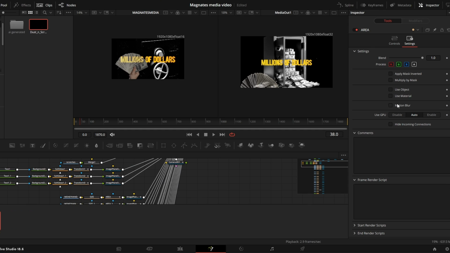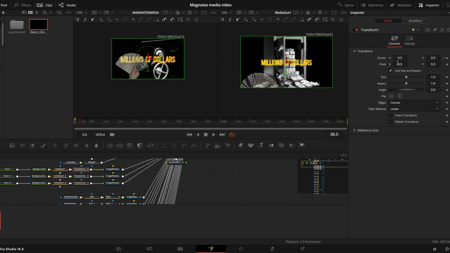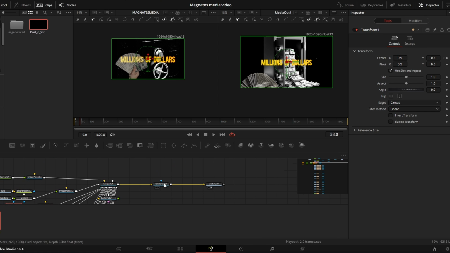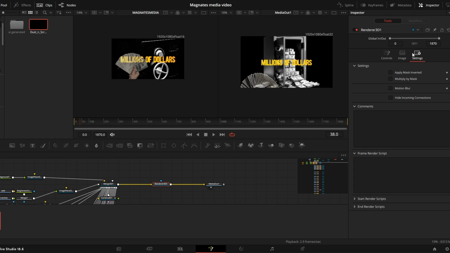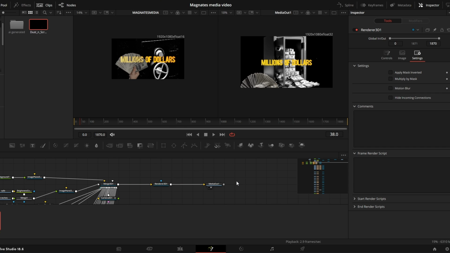I always forget to add motion blur. So make sure you guys don't forget to jump into any of the transform nodes or anything on here that might have it. I guess you can just jump into the renderer and pop it on there. So that's going to be how you guys create this Magnates Media style video.